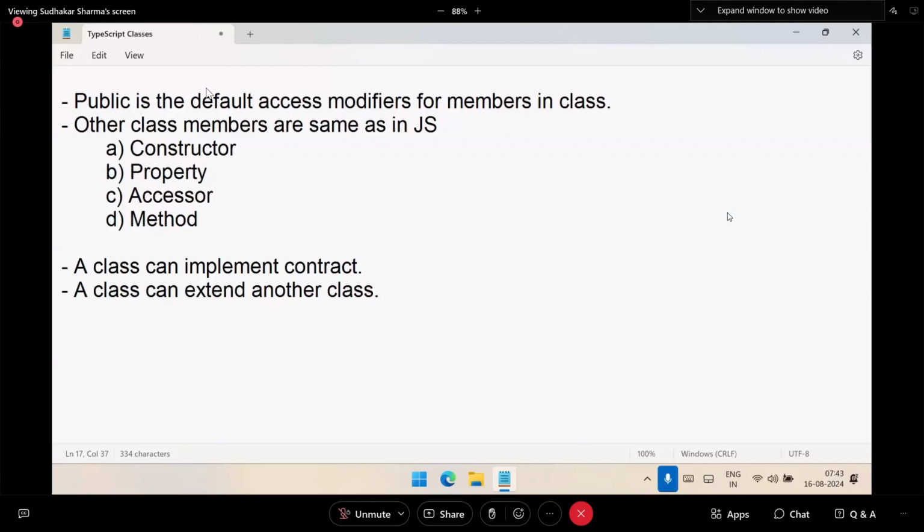Extension is the same. There is no difference. Already we know extension is nothing but inheritance. So this is extends, and this we call implements. We have implements and we have extends. Implementing is for the rules and extending is for adding new features to the class.